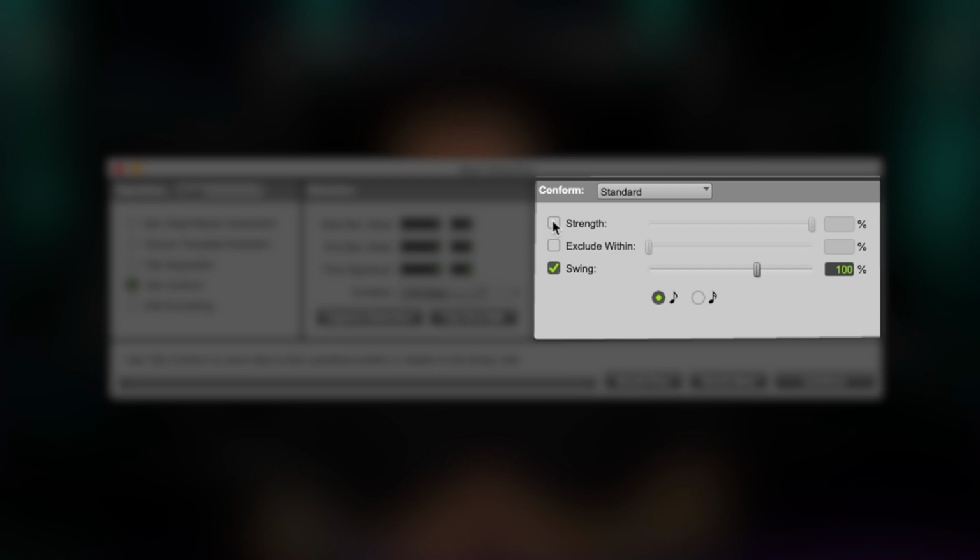Next tab is Clip Conform. Here you can select the strength you want in your correction. And you can exclude within a percentage, so if it's close enough to the beat, it won't move it. And if you like some swing in the groove, you can add that here. And you can select if it's based on 8th notes or 16th notes.